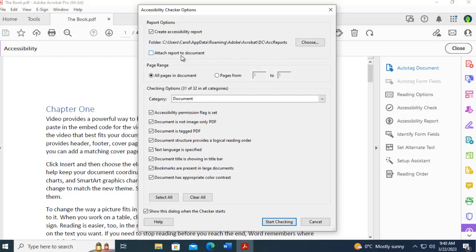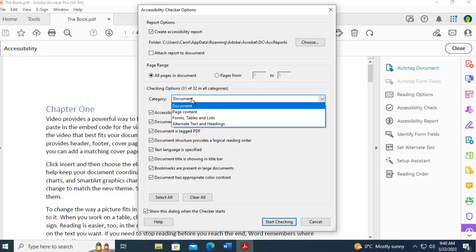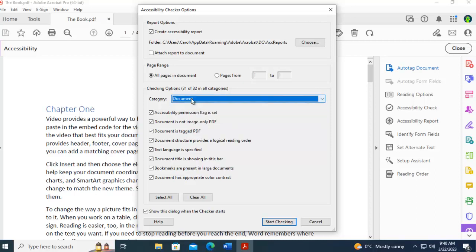I could attach this report to the document. I'm not going to do that. I'm looking for all the pages in this particular document, and it's going to look at these different options. Now please notice up here, I could check for different options in here. I'm just going to do a general document review as well, and I'm going to start the checking.